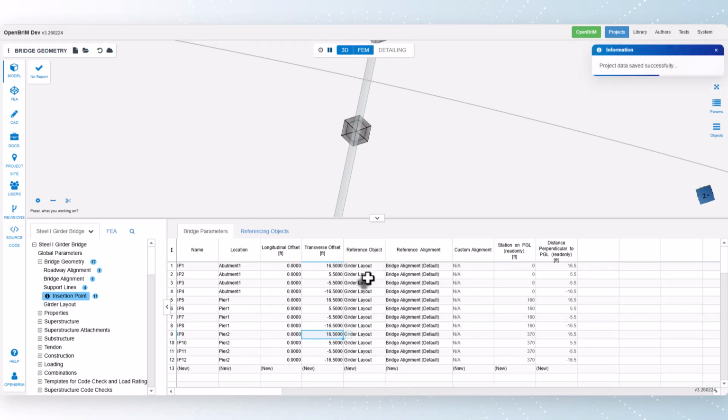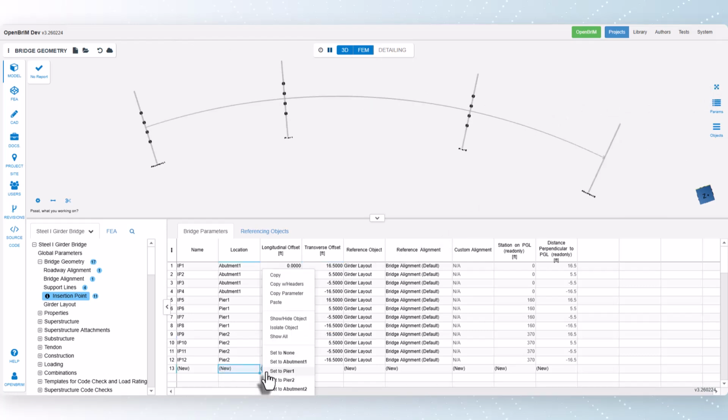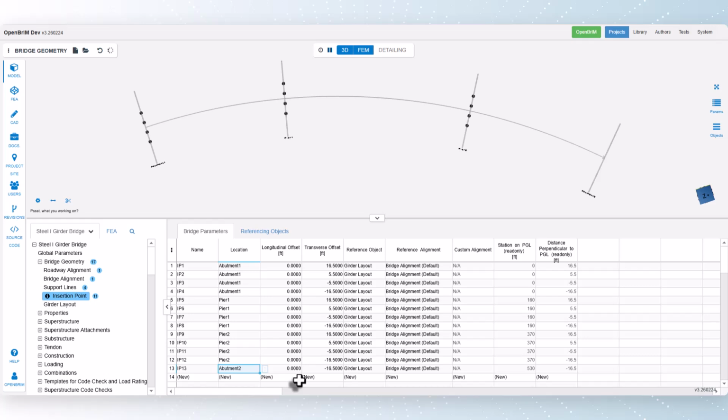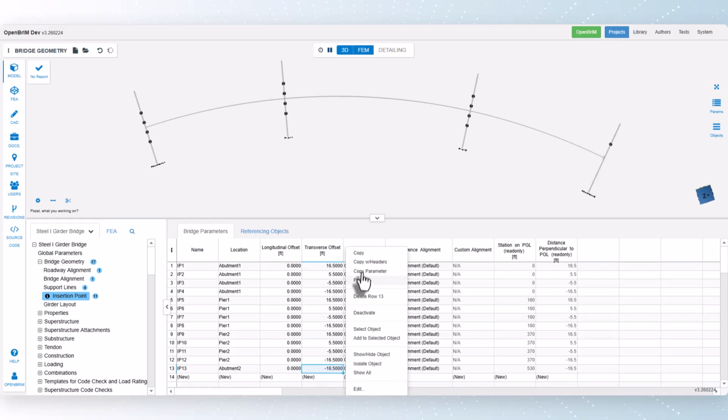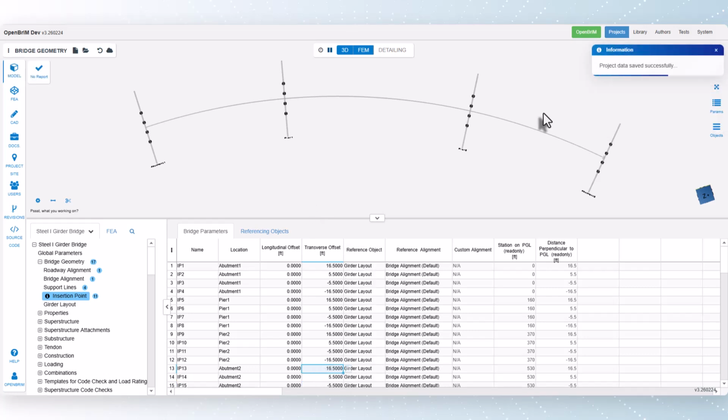To define insertion points for the abutment 2 location, click the three-dot icon button in the location parameter and select the abutment 2 location. Then click the transverse offset parameter. Right-click and select Paste. We have now defined all insertion points in our project. For the defined insertion points, the reference object parameter is set to Girder layout by default. In this project, the default setting will be retained.